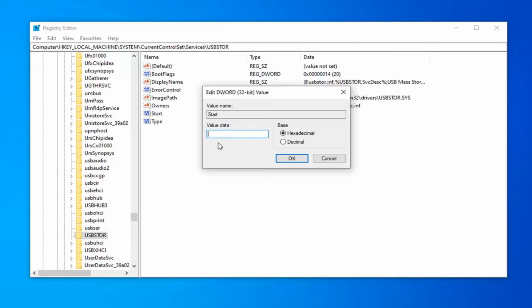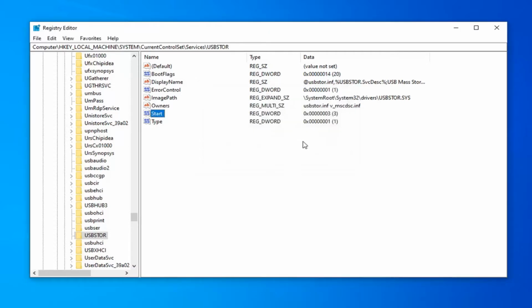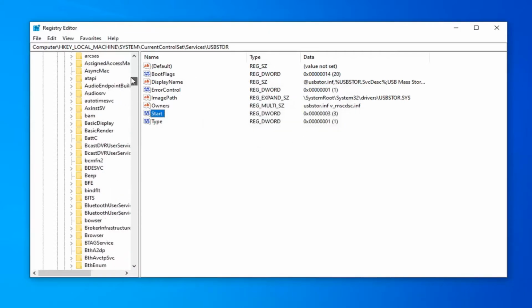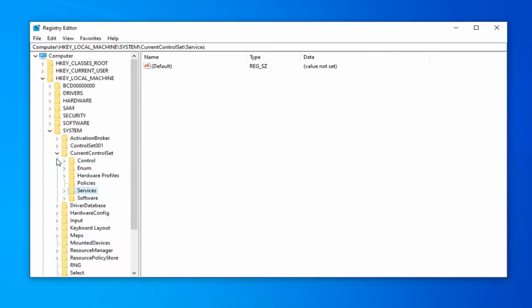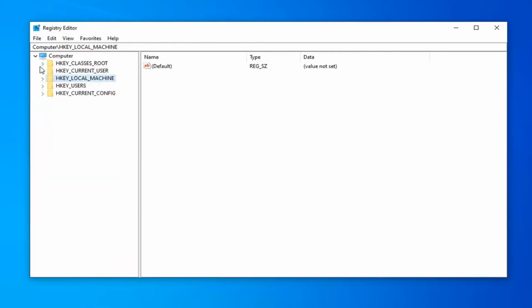But again, if you want to enable all USB ports, type the number 3 in the Value data field. Don't spell it out, just type the number 3. Left click on OK to save the change. Once you're done with that, you can close out of the Registry Editor, and that should hopefully be about it.